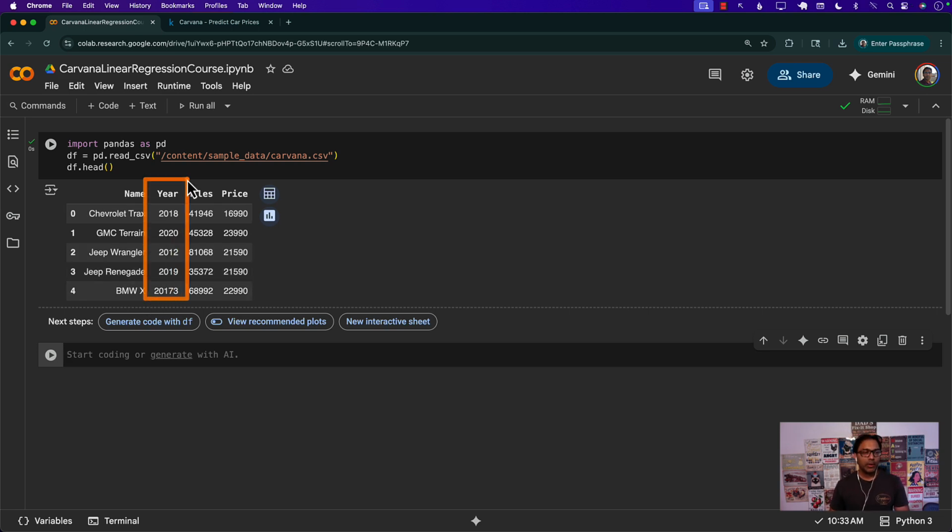Then looking at the year column, it looks fine until we reach this, and what is that? 2017-3? 20173? That doesn't sound right. I wonder how many of these are there, right? The miles column looks okay. The price column obviously is fine. And let's first check out the year column.